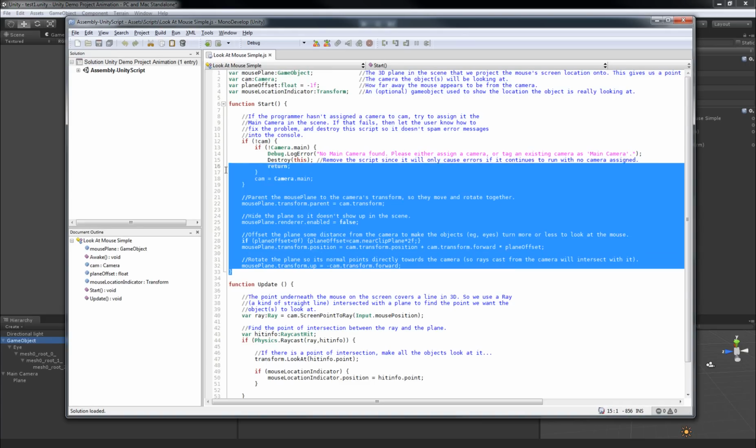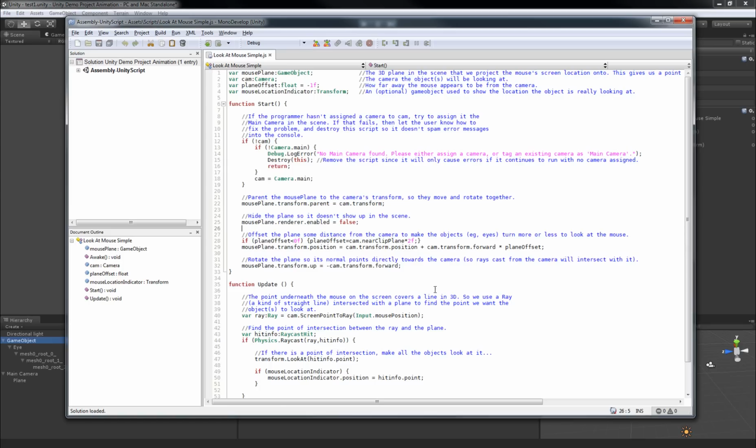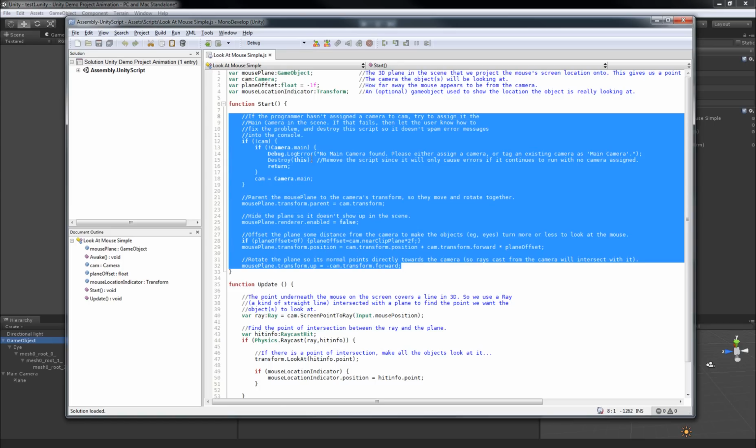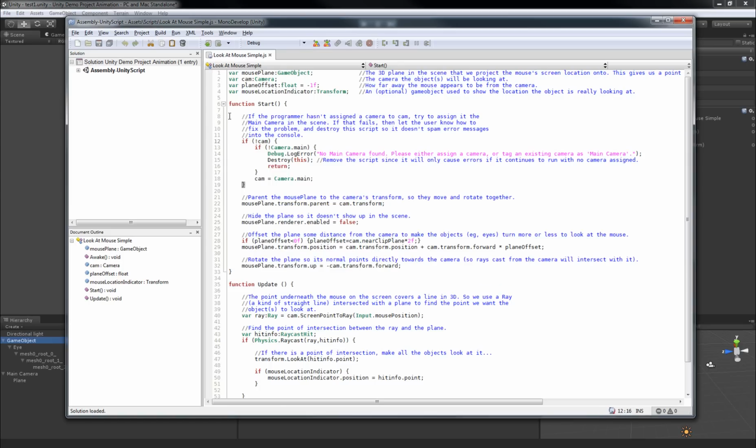Now what we do here is we use the special start function in Unity, which runs before any updates are called at all. And I always use the start function to make sure the important variables in my script have valid values that won't make the script crash. And if you can't run the script without it crashing, I make sure I remove the script so it won't run. And you do that by typing in destroy this. That'll remove the script as soon as possible.